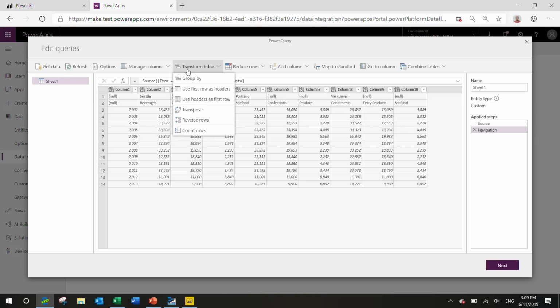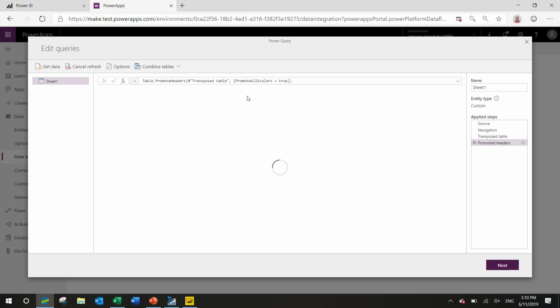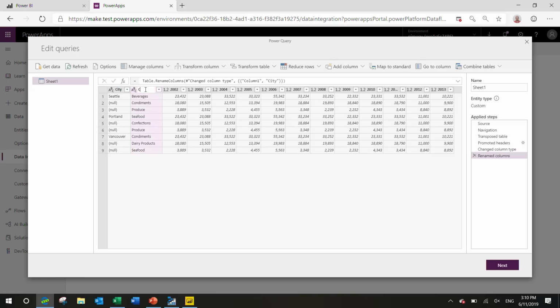We can transform this table. The first thing we need to do is transpose, so we turn rows into columns. Now we need to use that first row as headers. And this starts looking a little bit better. We auto-detected some types. Now we need to fix up these column names. This is column 1. Let's actually call this city. And this one we're going to call category.